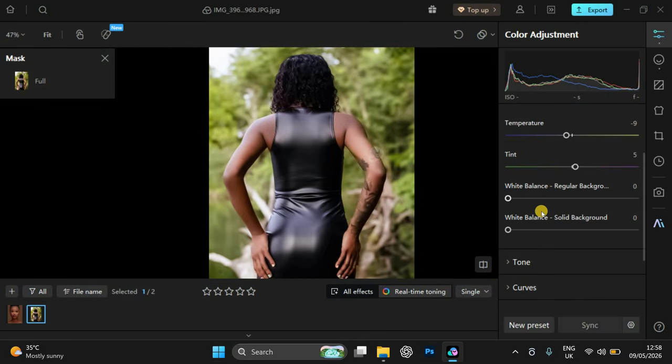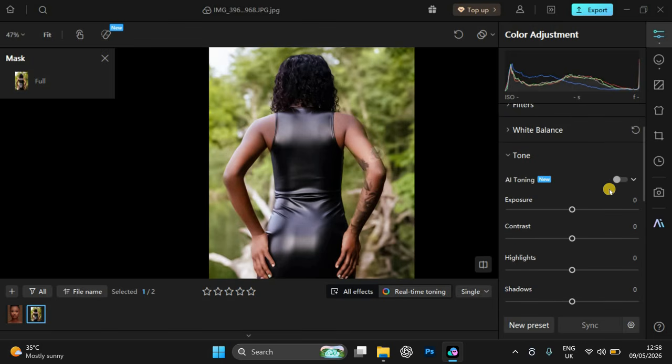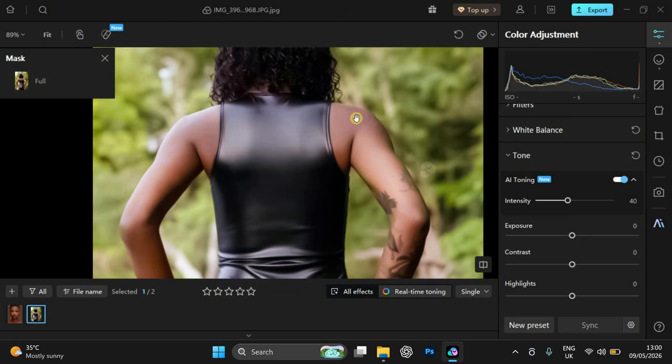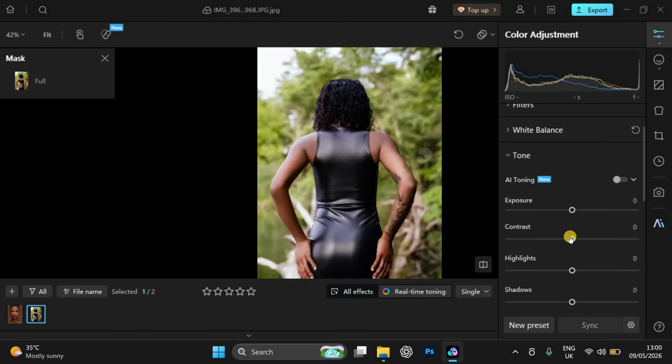What I will do next is to scroll down, click on tune. For this tune, you can select AI tuning, and if you click on it, it's going to add AI tuning for you. If I click on AI tuning, you will see that AI has already applied its own tuning for us, and the photo is now looking better. You can increase the intensity or reduce it, but I don't want to use the AI tuning, so I'm just going to do some adjustments by myself.